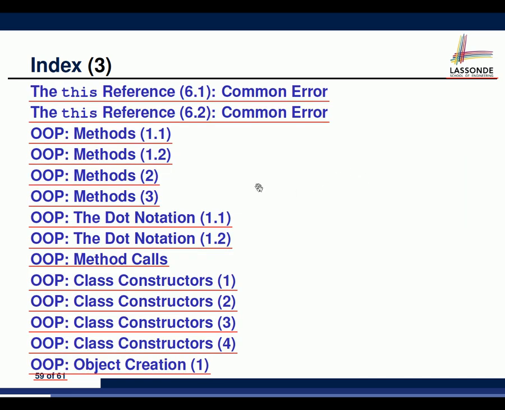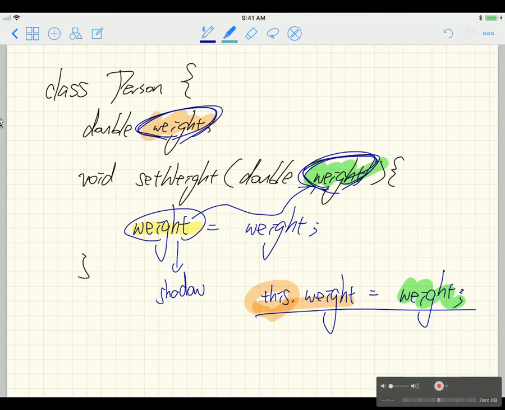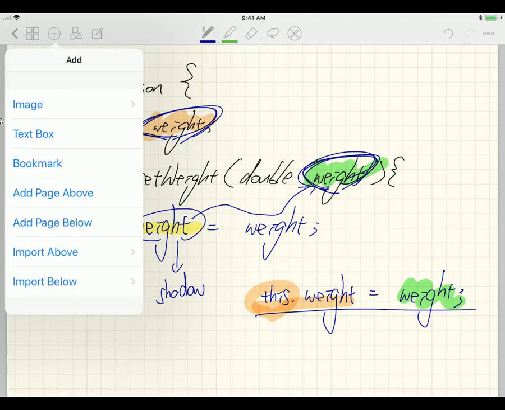So I would like to go to the methods over here. Let's just review. Okay, so what's really a method? So in object-oriented programming, there are two important concepts you have to know. Okay, let me just mention them over here. Okay. Of course, you have, let me just add a new page over here.